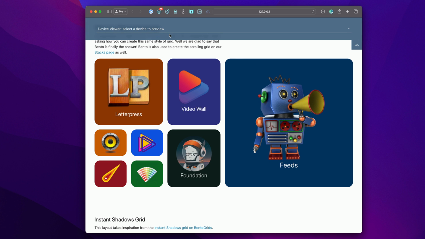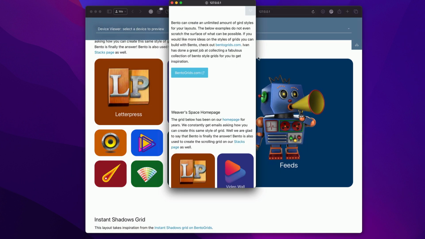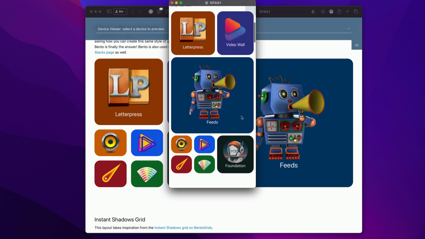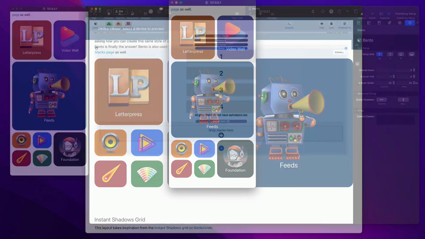So I'm going to use the device viewer from our measure stack, and I'm going to go ahead and select an iPhone 15. And that will open up this particular demo for our mobile layout. So let's go ahead and build this.